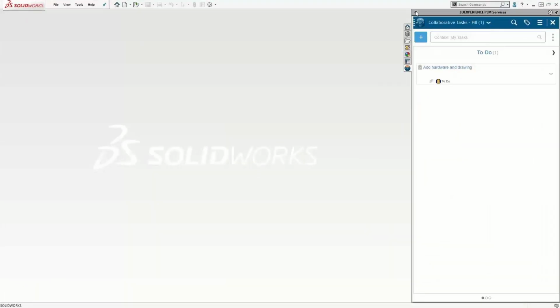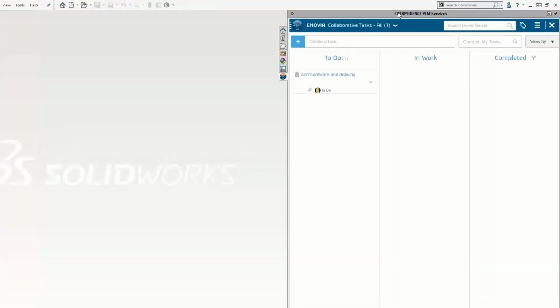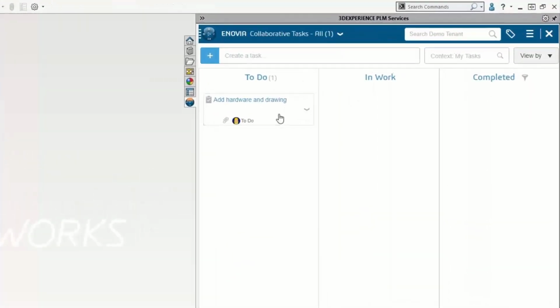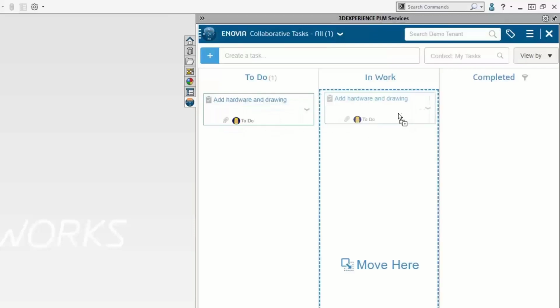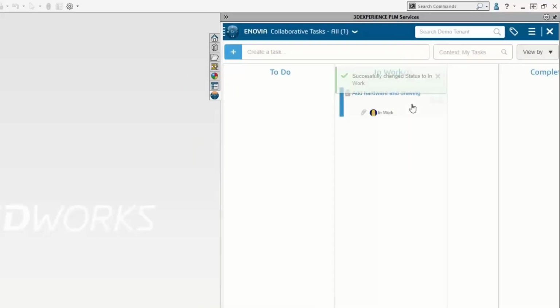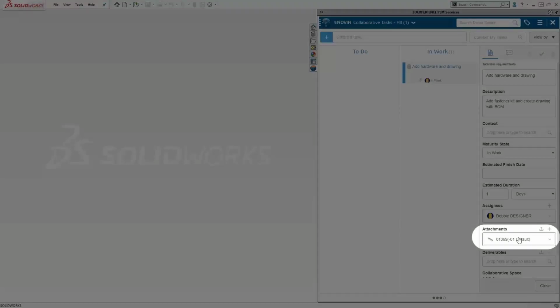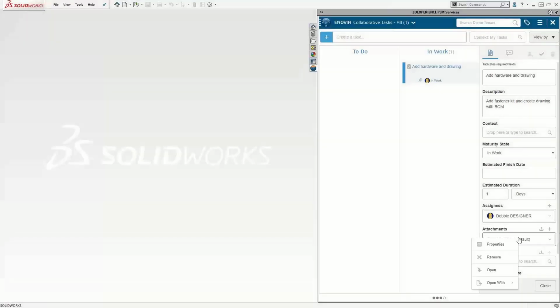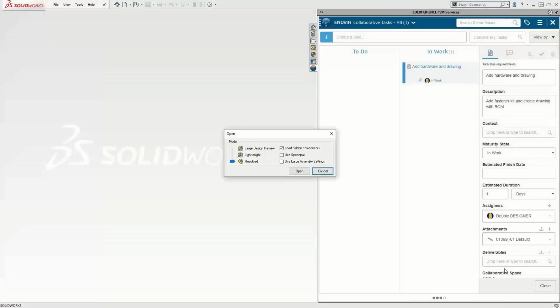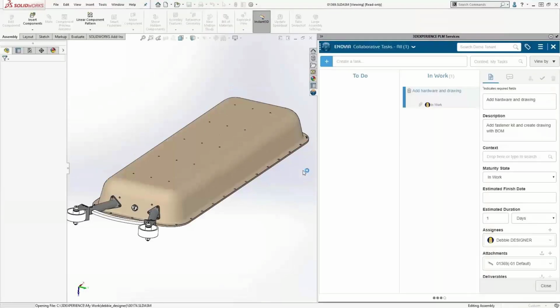So Debbie has the Collaborative Tasks app running inside her Solidworks task pane, and she sees the task that has been assigned to her from Megan and just drags it straight to her in work state. And the related Solidworks assembly, as we saw earlier, is already attached to the task, so she just needs to open it into her Solidworks session. So to do that, she can just go ahead and open it directly from the task itself.